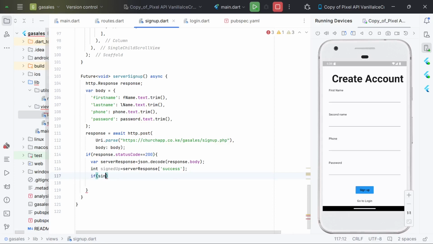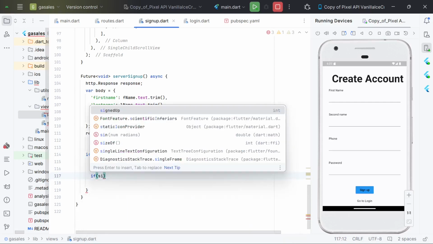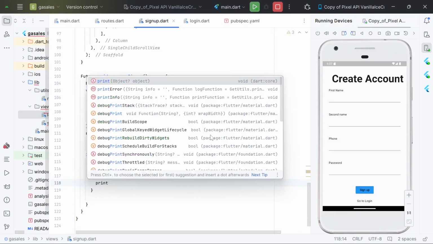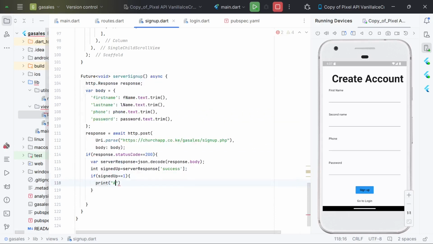So let's check what that is. If signedUp is equal to 1, what do we do? All we need to do here for now is print account created. Let's run this. I think we can just run it. Allow me to run it from here.